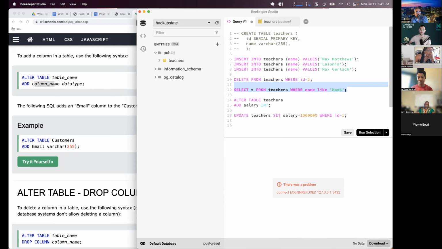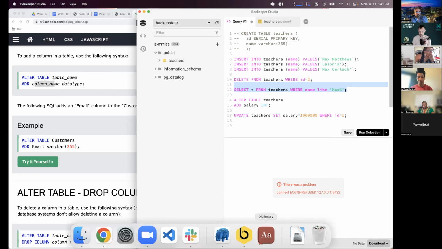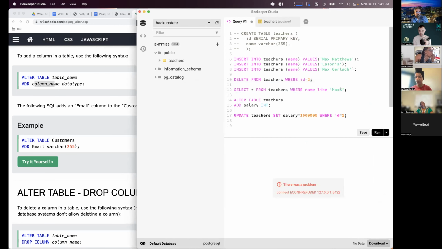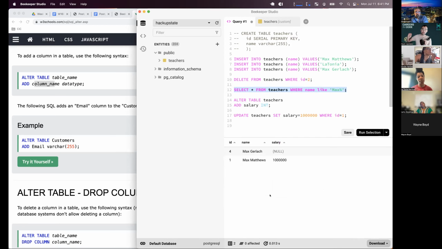Beekeeper Studio is connecting into the Postgres server we are running in Postgres App. So when we hit the start button here, it is starting Postgres on 5432. So in Beekeeper Studio, when we run that selection, we are able to see the results. So Postgres server is what's actually managing all of the data for us. It's what's storing and executing our SQL commands.